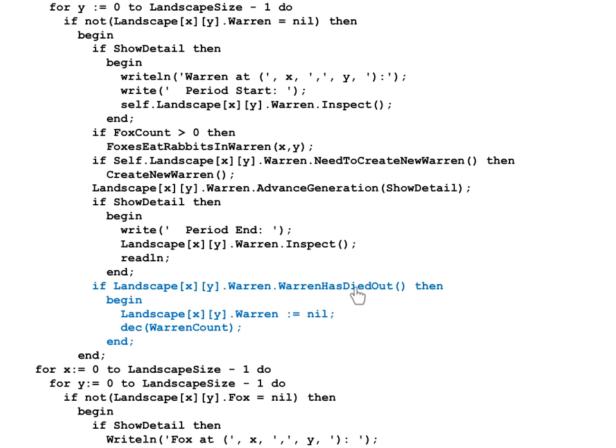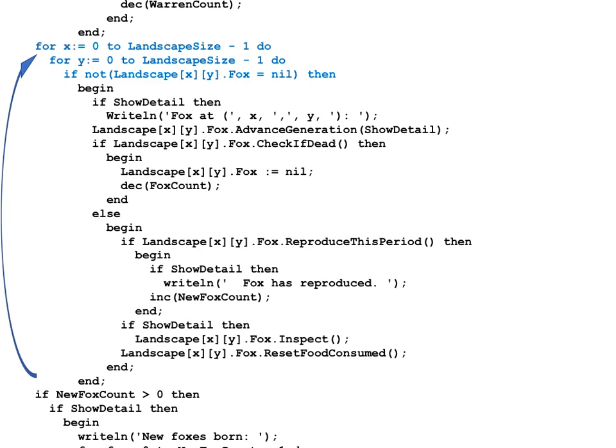If the warren has died out, then the warren is set to nil and we decrement the warren count variable. This is a private attribute of the simulation class. We're now on to the next block of code in the advanced time period method, and again this iterates through every position in the landscape, and this time it will check if there's a fox present at that location. And where there is a fox present, it will go through a similar process as it did for the rabbits.